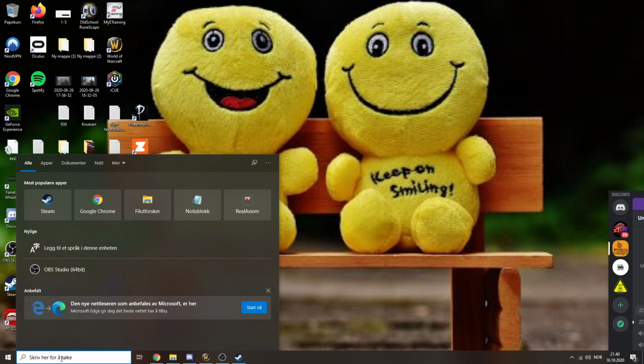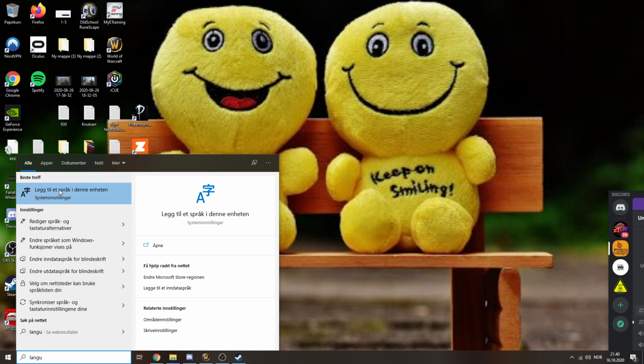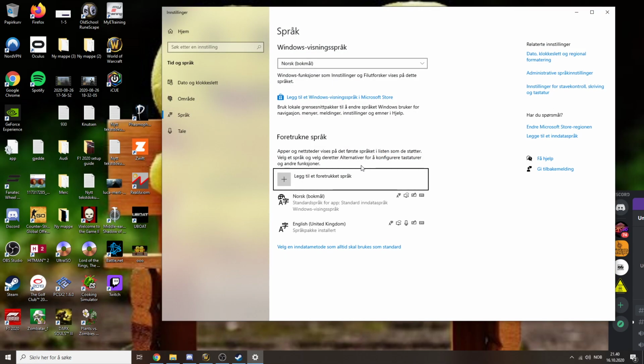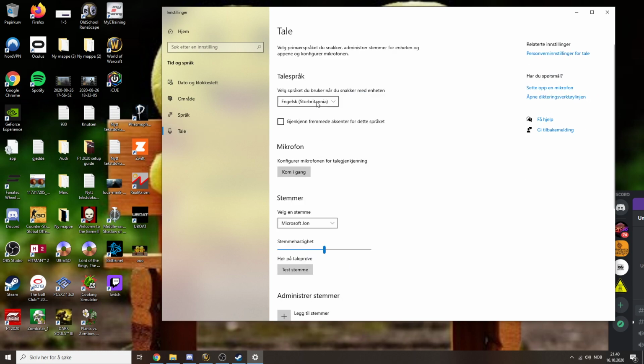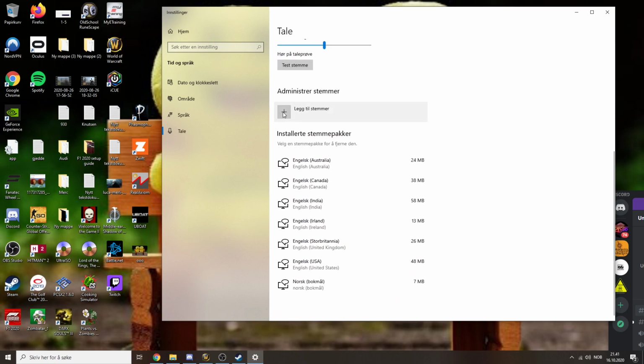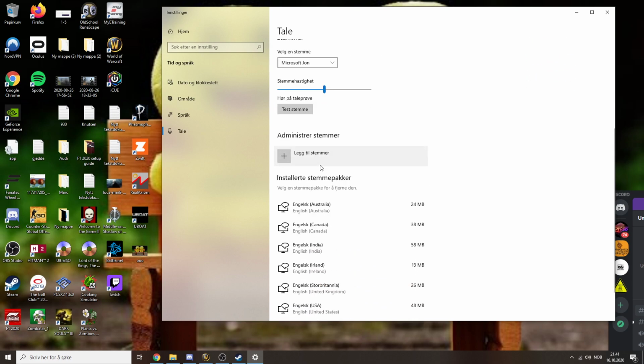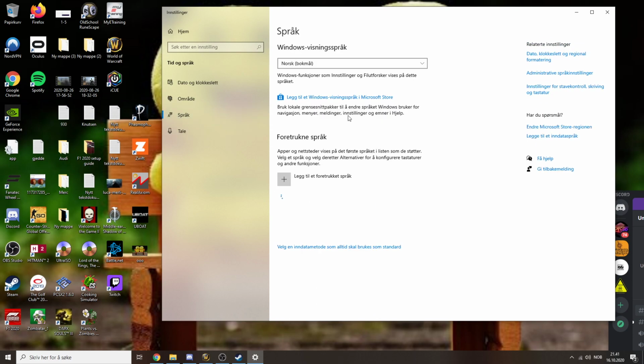Then you go into the search bar next to your Windows key, type in language. And then you will get up this. I only had Norwegian here, and when I went to the microphone on the left side, I didn't have anything right there. Everything was just grayed out. So what I did first, I just added all of these voices, although I don't think that's necessary, but I did so anyways, just added all of these English ones.